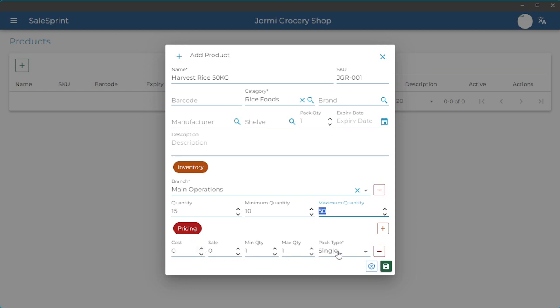Please note that the pricing is also multi-pricing. You can have several prices for the same product, but harvest rice 50 kg is just one. It is just one. So I would basically make it one, and in the next product I'll teach you how to add multiple pricing for a product that lends itself for multiple pricing.